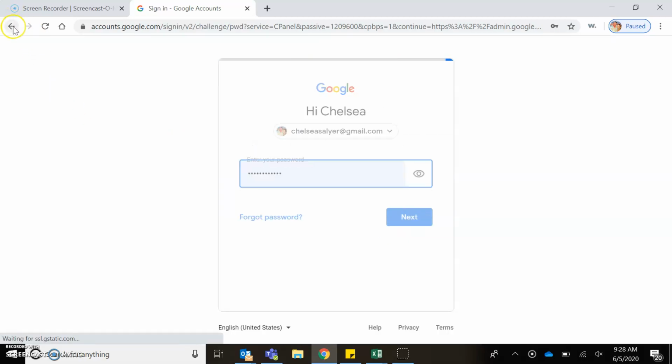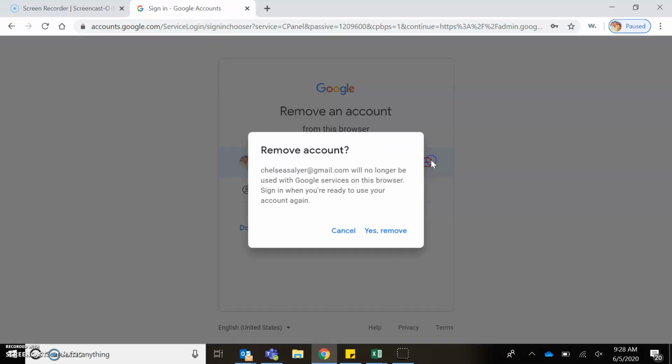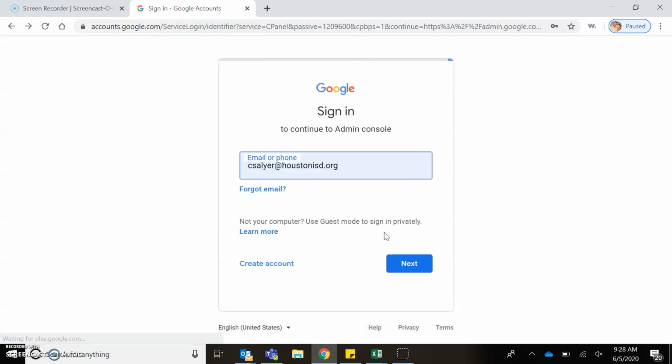Sorry, you're going to remove both accounts. You can always add them back. Basically, the main thing that you need to know is that when you are signing in on Google, the first sign in is your default sign in.